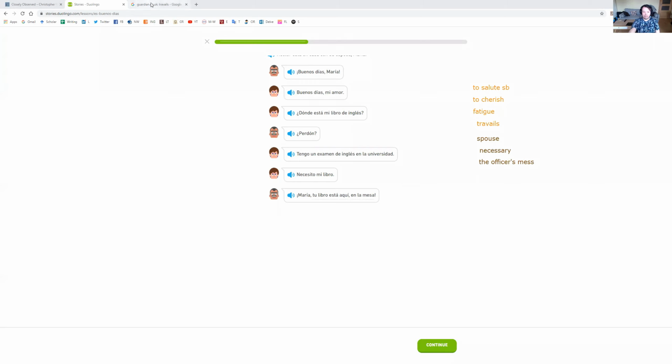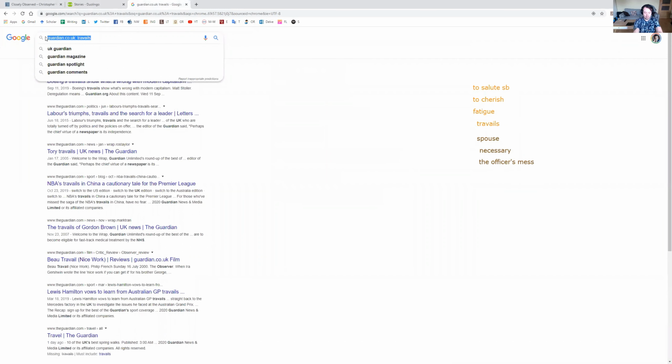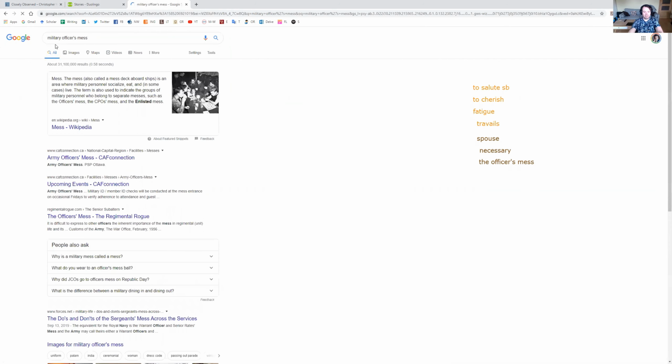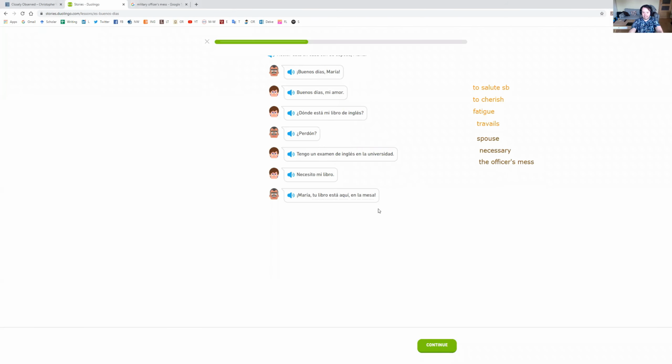And this will be a place at which you sit and eat. Military officers' mess. Let's have a look. So yes, the mess is an area where military personnel socialize, eat, and in some cases live. But you can see that there's a table right in the middle. So mess and mesa must be connected somehow.